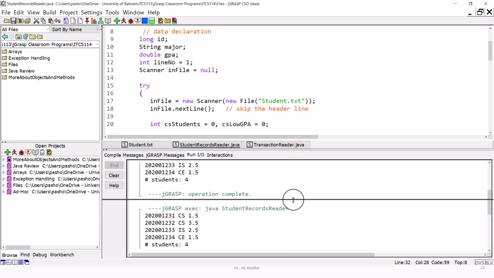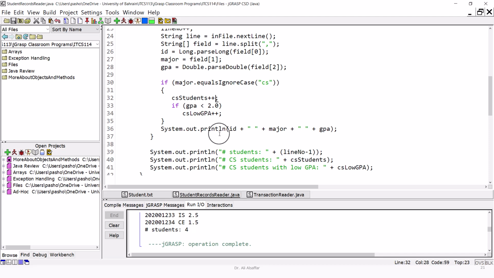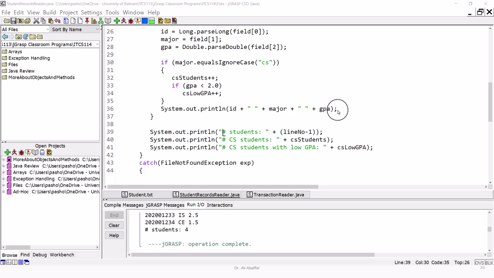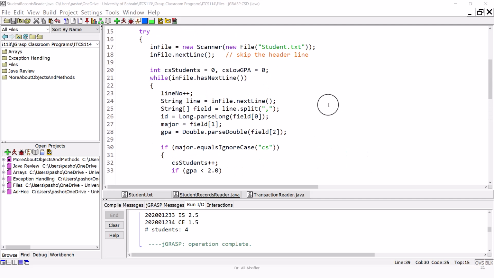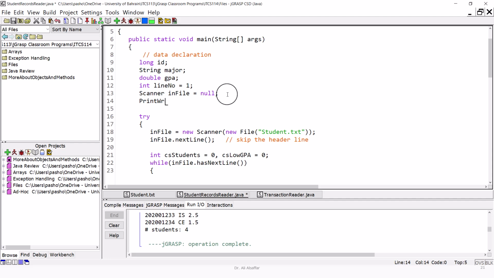Now we have finished the implementation of the program. What is left is that we need to modify it, and instead of displaying the results on the output screen, we are going to direct the output to an output file called results.txt. So let us make these changes. Let us open a file for writing. We go up, and here we are going to define a PrintWriter variable, call it out file, and initialize it to null.